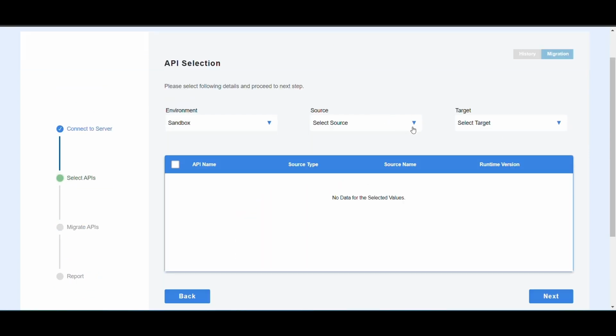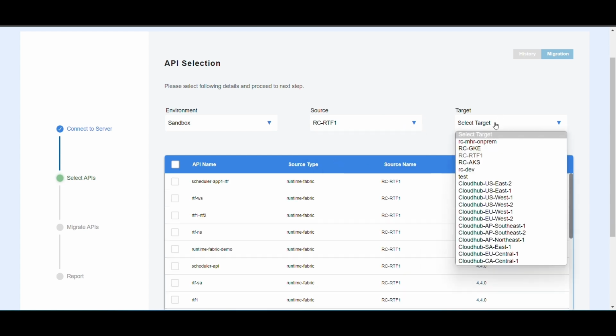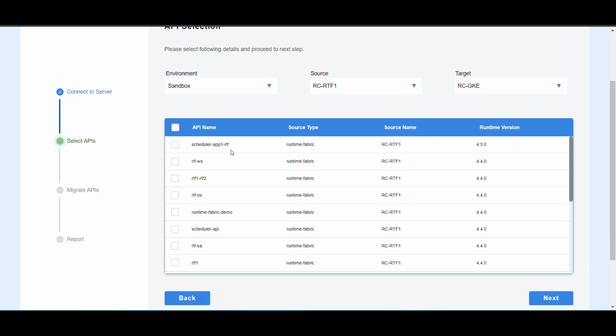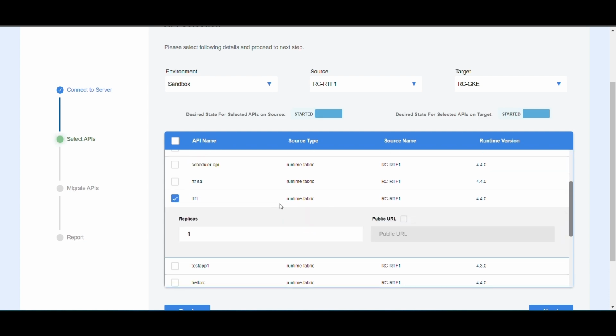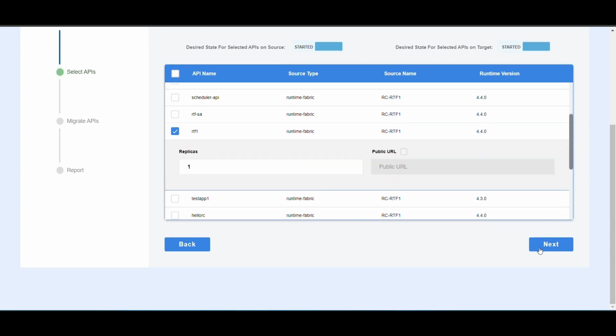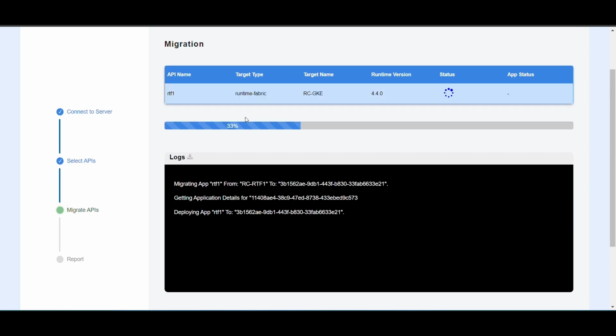The next flow that we are going to cover is RTF Appliance to RTF self-managed Kubernetes. We're going to select one of the APIs and confirm the migration like we did before. So the API deployed and is starting on the server.